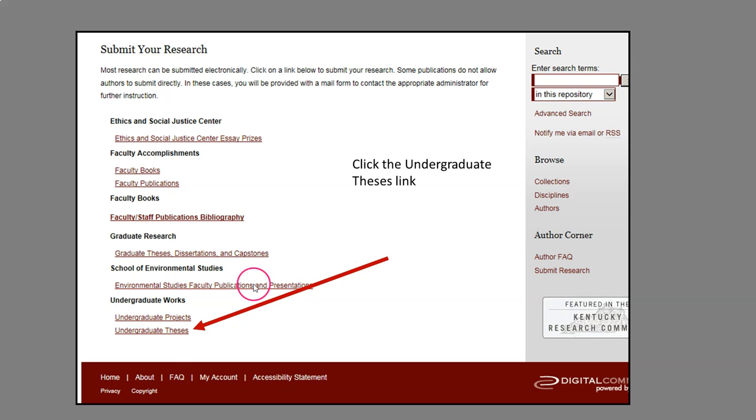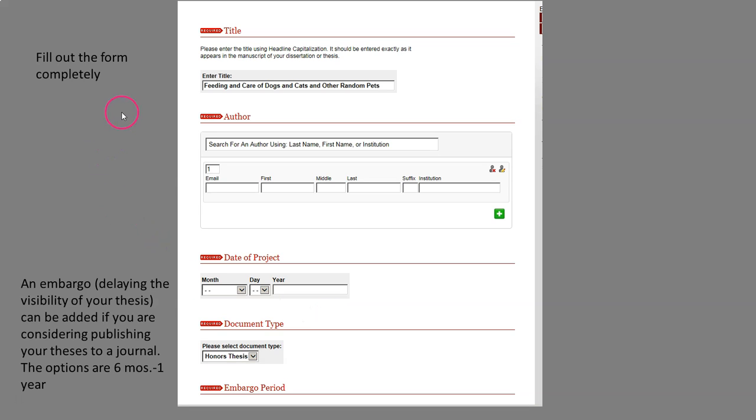And then once you do that, you will click on the undergraduate thesis link, and here's the form that you will fill out completely, which describes the content and the metadata, that is to say the data which describes your document. Enter your title like this, with the first letter of each word capitalized. The date of the project is when you receive your degree. And you will tell it that it's an honors thesis.